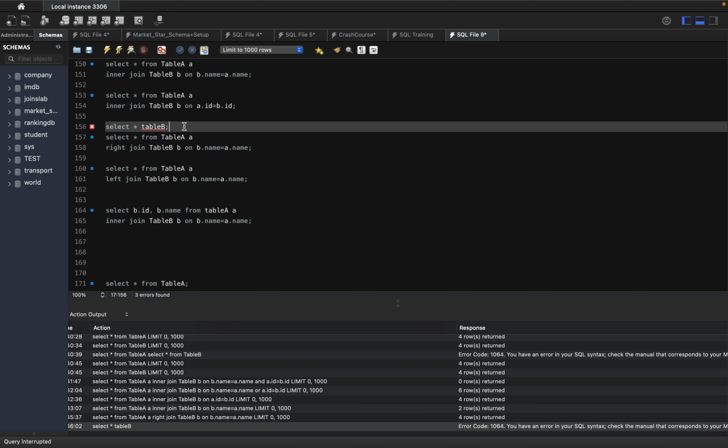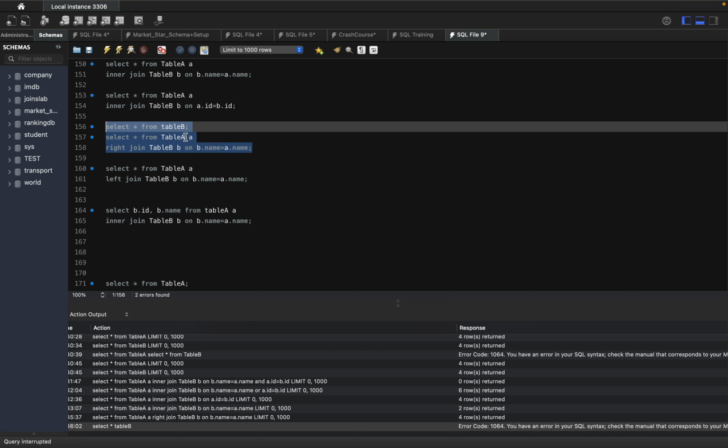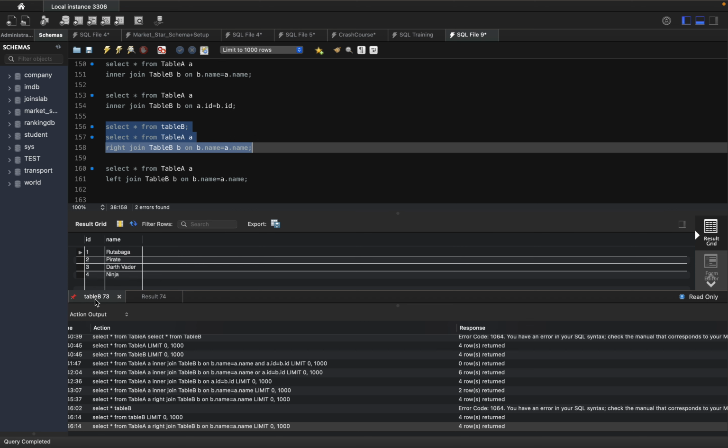Yeah, what is the select star from? So see, this is table B. It has 1 as Rutabaga, 2 Pirate, 3 Darth Vader, and 4 as Ninja. This entire information will be present with me when I run the right join. This is the right join. When I apply the right join, this entire table, table B, is present with me.